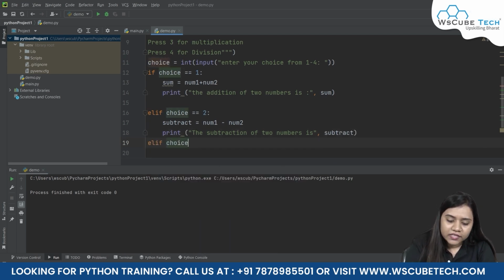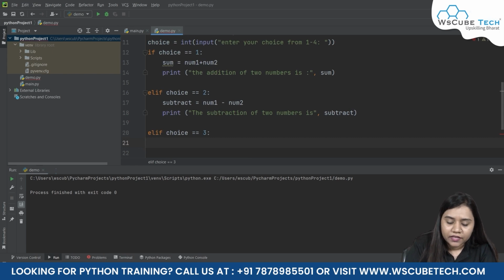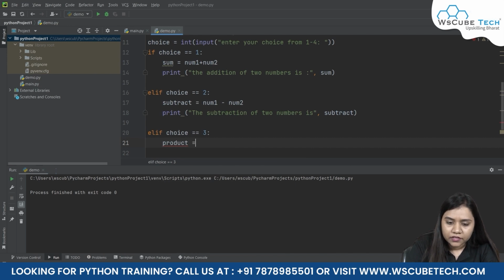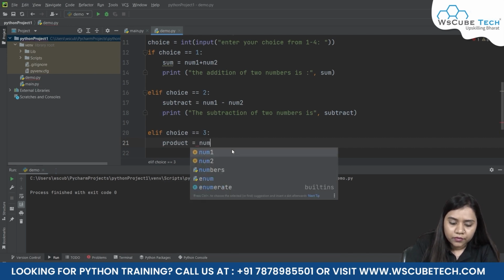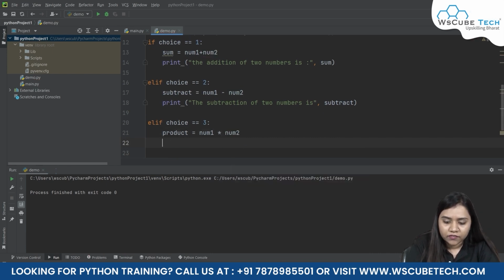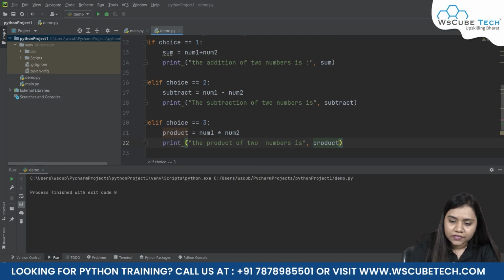Similarly, elif choice is equal to 3. So next is our multiplication, where we need to multiply the two numbers. Again, I'm going to create a variable called product. That product is equal to number 1 multiplied by number 2, and we will print the product of two numbers is, I'll put a comma in between and write our variable product.